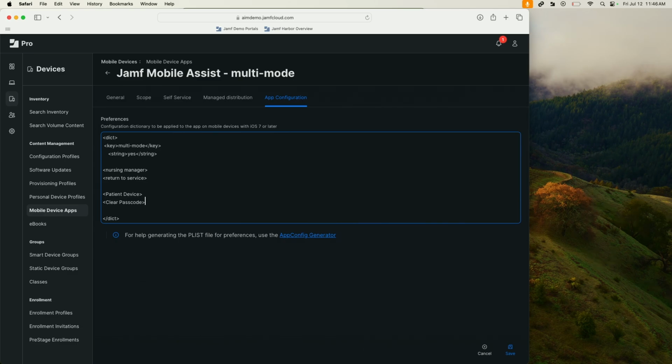Where I'm getting at with this is maybe somebody who does not work in IT wants to have the ability to clear a passcode on the graveyard shift, but we don't want them to be able to return to service the device. Maybe we want IT or somebody who has more privileges to do that. That's where you could create these different app records and different app configs with Jamf Mobile Assist. So, cool.